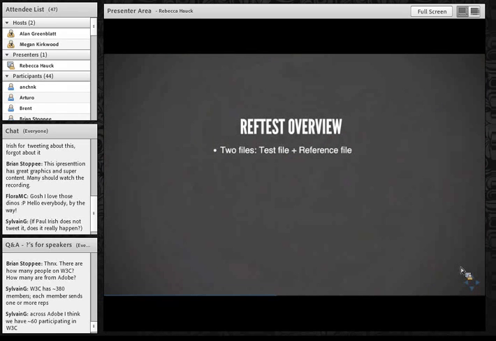A reftest is something you use when you need to test how something renders visually. In other words, you can't use JavaScript to programmatically verify the output. You need to verify how it looks on the page. It consists of two files, a test file and a reference file. The test file is one that uses the feature you're testing. So let's say you're testing the CSS border property. Your test file would contain some kind of element that applies the border property to it.